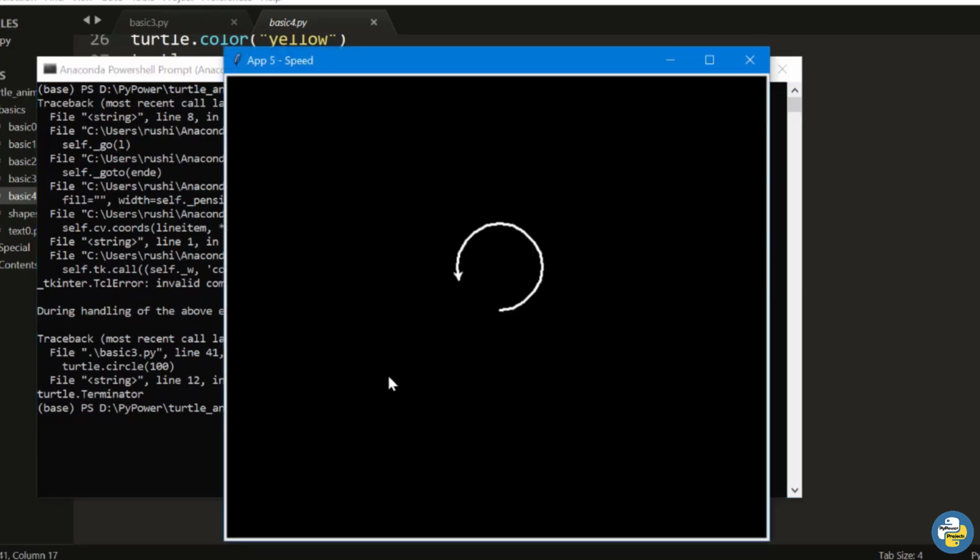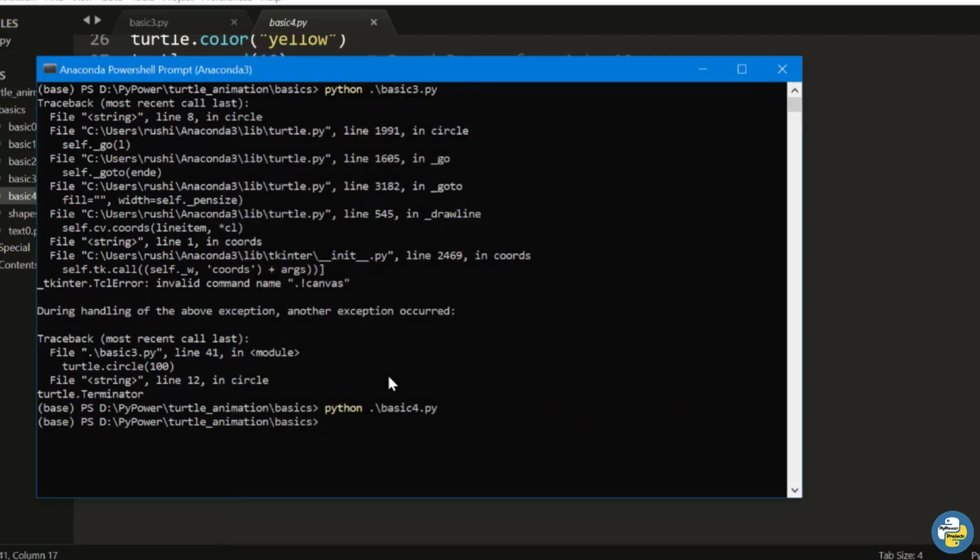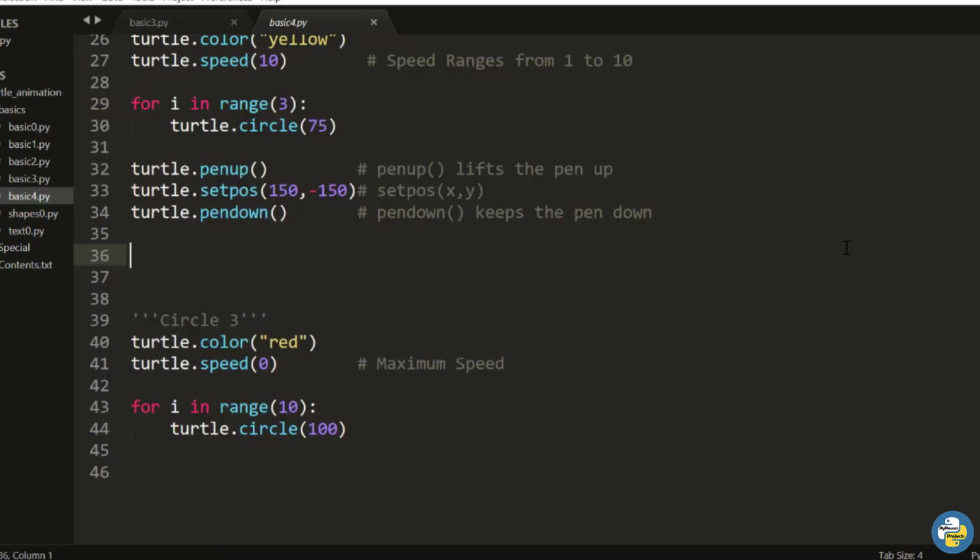So this is circle 1, it is a bit slower. Second is the yellow circle, it is faster than the first one. And third, very fast. So we cannot even notice that it happened.